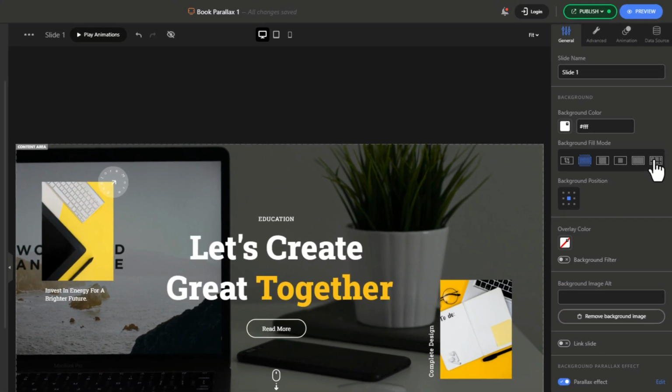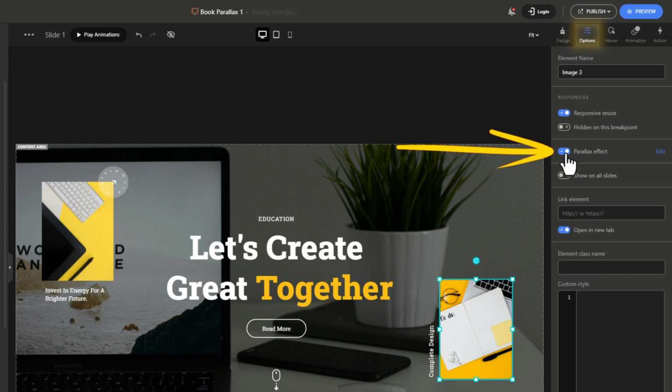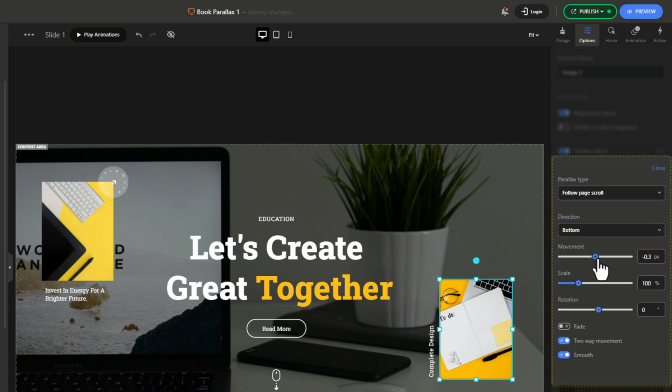Now, this was all just the background image. Let's head to the other elements. Starting with these elements on the right. Enable the parallax effect and give them vertical movement with different amounts.